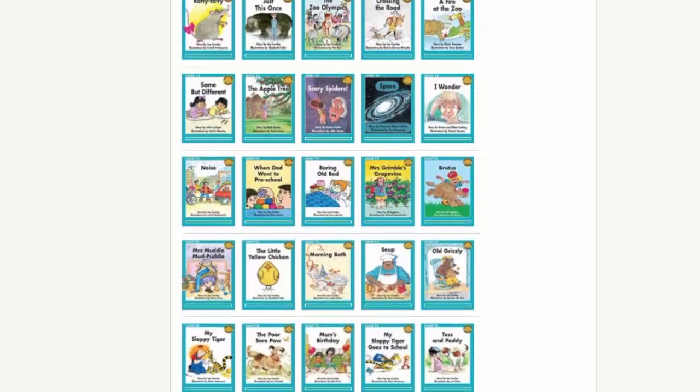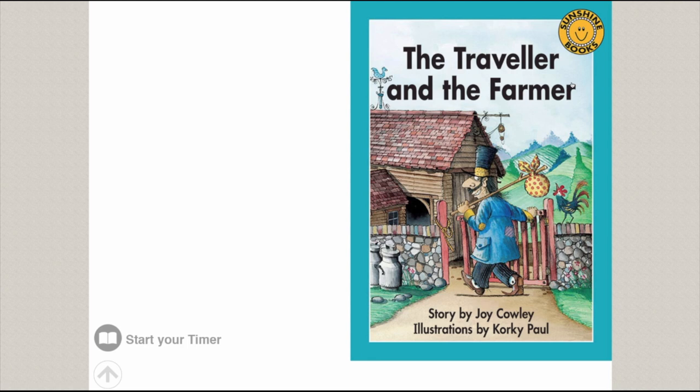Let's briefly look at an early level text. For texts from level 6 to 24, the narration is activated by clicking on the text. The Traveller and the Farmer. Story by Joy Cowley. Illustrations by Corky Paul. The toolbar is still available with the same tools.